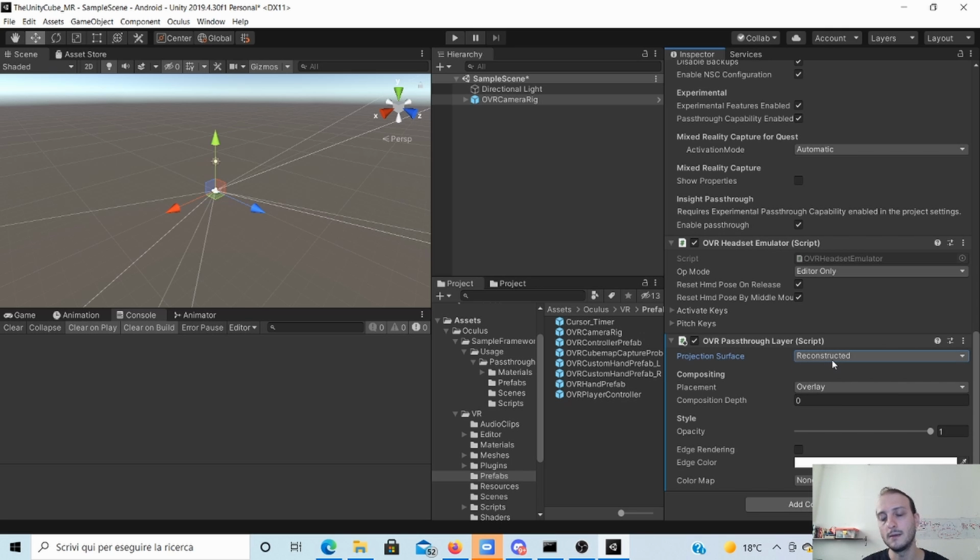This is how the system should show you the text of the pass-through overlaid on what kind of mesh. If you leave it reconstructed, everything will be taken care of by the operating system. So I leave it this way. In most cases it is okay.